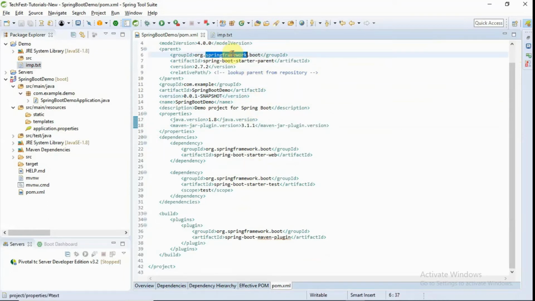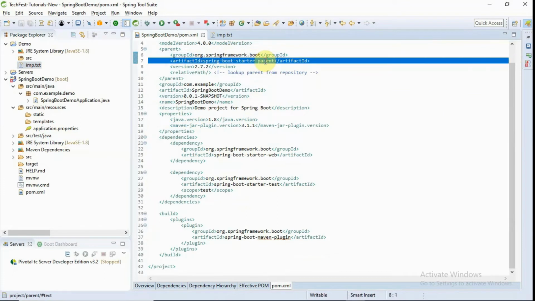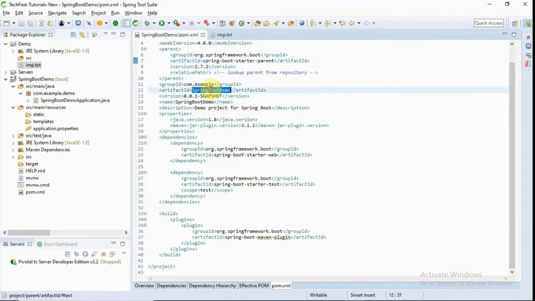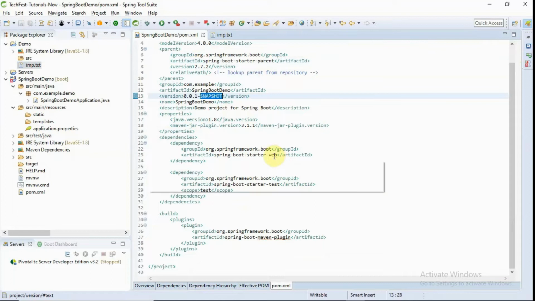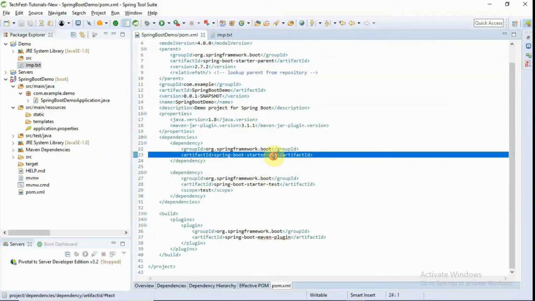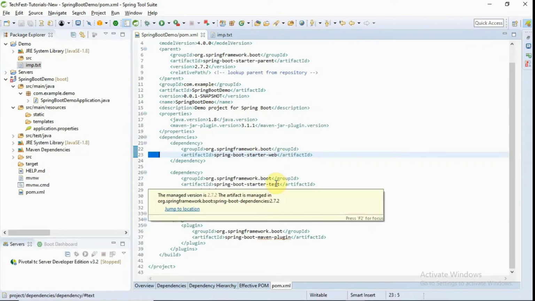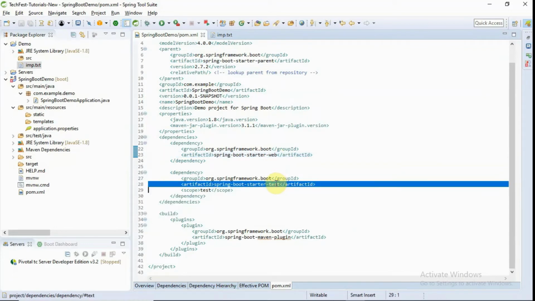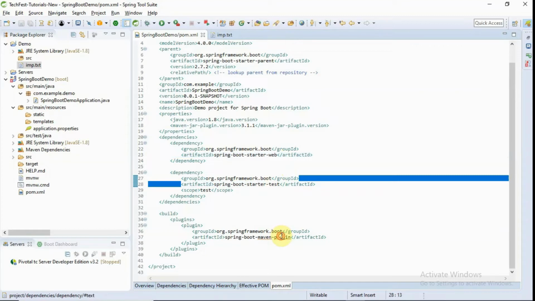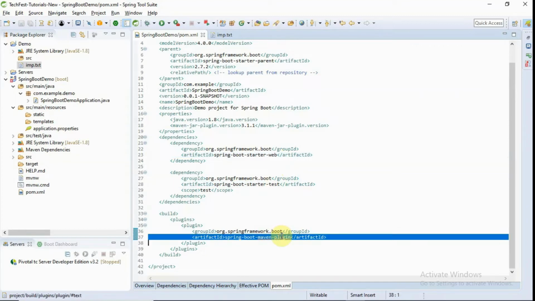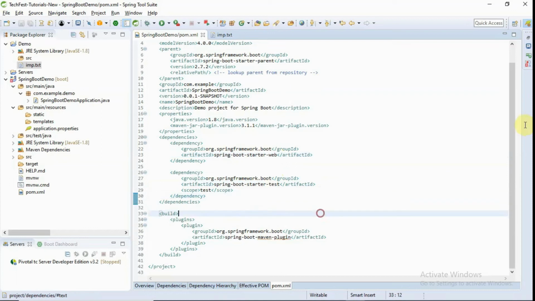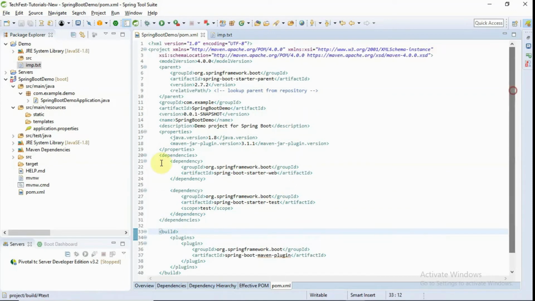It has been created with the parent, taking the artifact as the SpringBoot starter parent project. Apart from that, it defines the artifact, group ID, and version, and there is the Spring Web, the SpringBoot starter web dependency, that I added. Automatically, the SpringBoot starter test dependency has also been added, and there is a build using the SpringBoot Maven plugin. So this is overall the pom.xml file created.